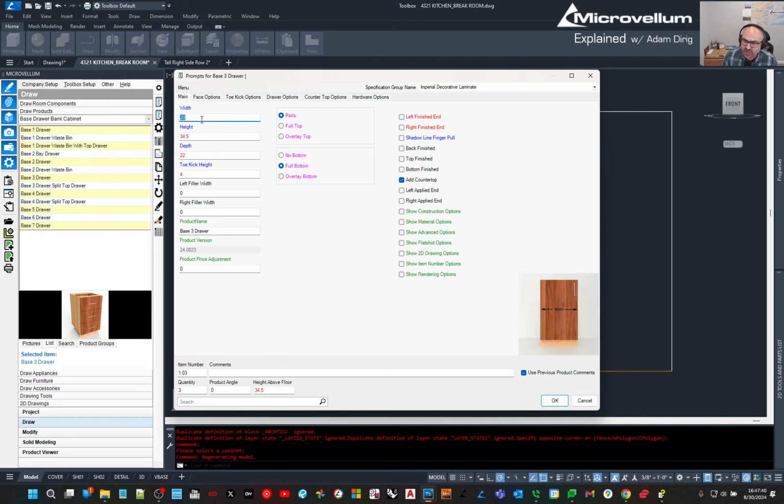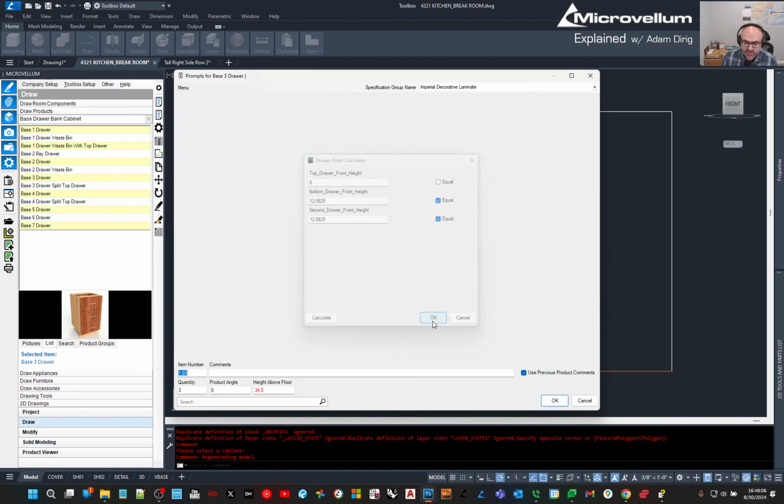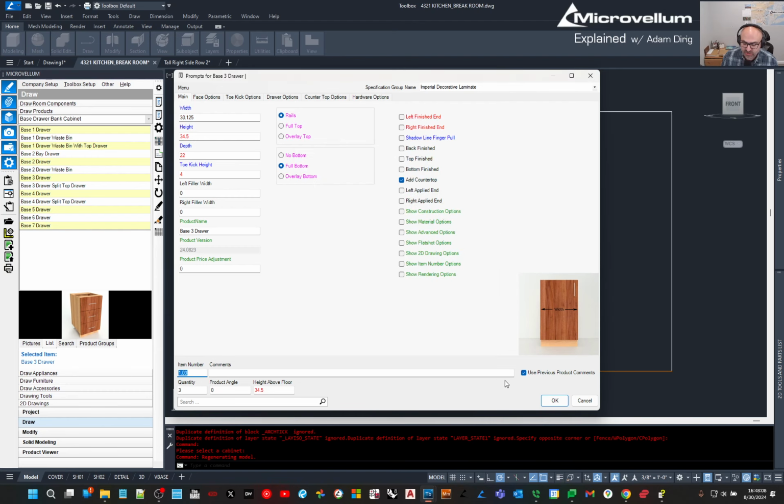So in this one, I'm just going to keep it generic and say, hey, I want it to be 30 1/8 wide. And we'll come back in down here and I'll go to a calculator and see what my drawer fronts are. Well, they're coming in as 3 equal drawer fronts, which is nice. But in this situation, the architect wants a 6-inch and 2 equals. So when I do the calculations, it's actually calculating my reveal in there and I'm good to go. So I'll click OK. Everything else looks good.